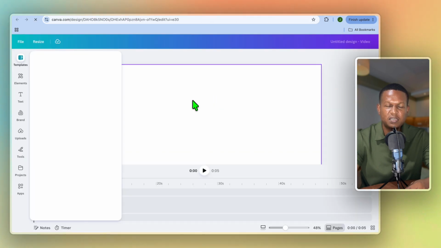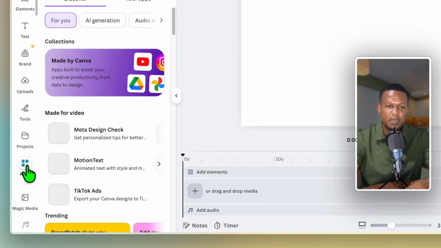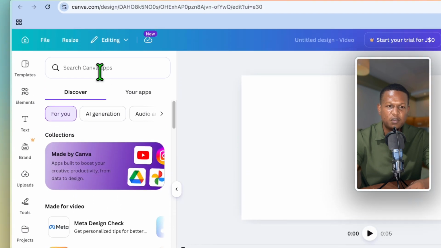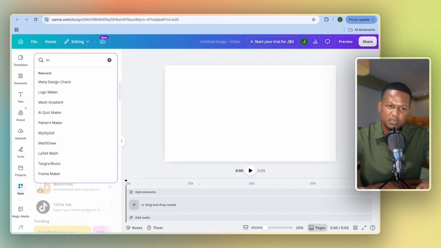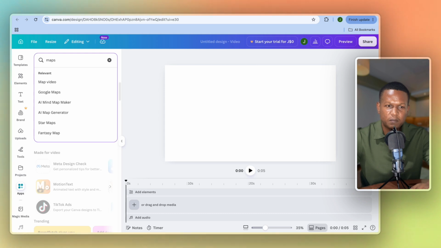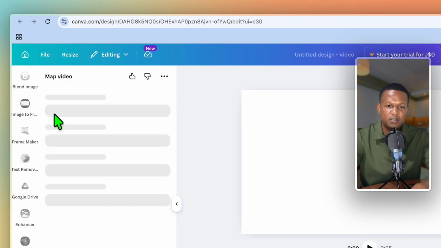After you have selected landscape video, I want you to go over to the left hand menu option and you're going to tap on Apps. Once you have done that, you're going to tap on the search bar and from here you're just going to type in maps. So let's do that real quick. And you're going to see the option map video. You're going to tap on that. Then you're going to select map video.